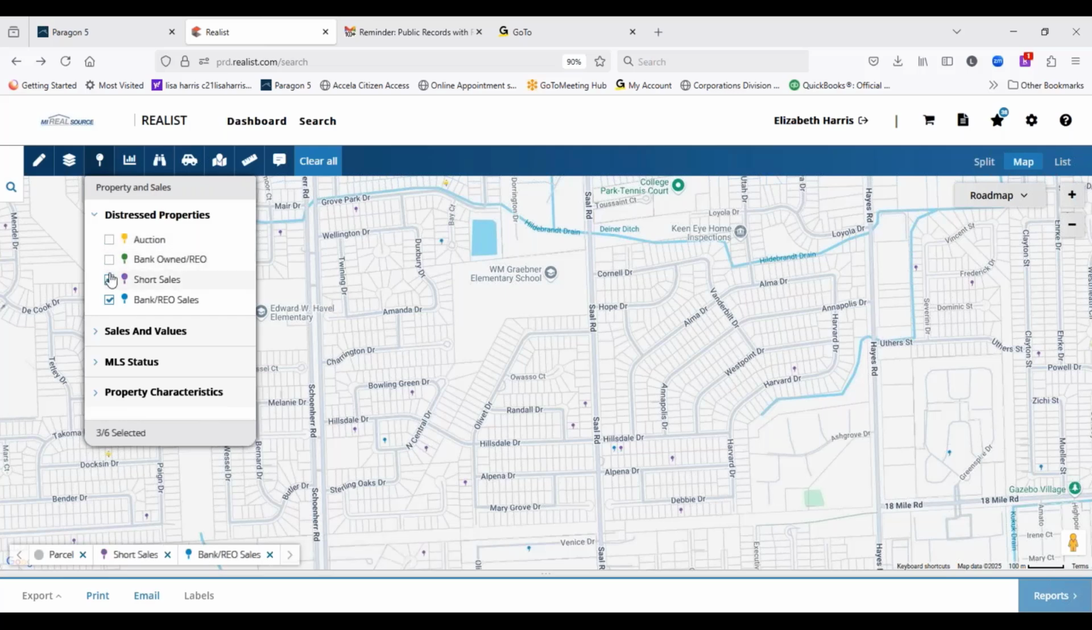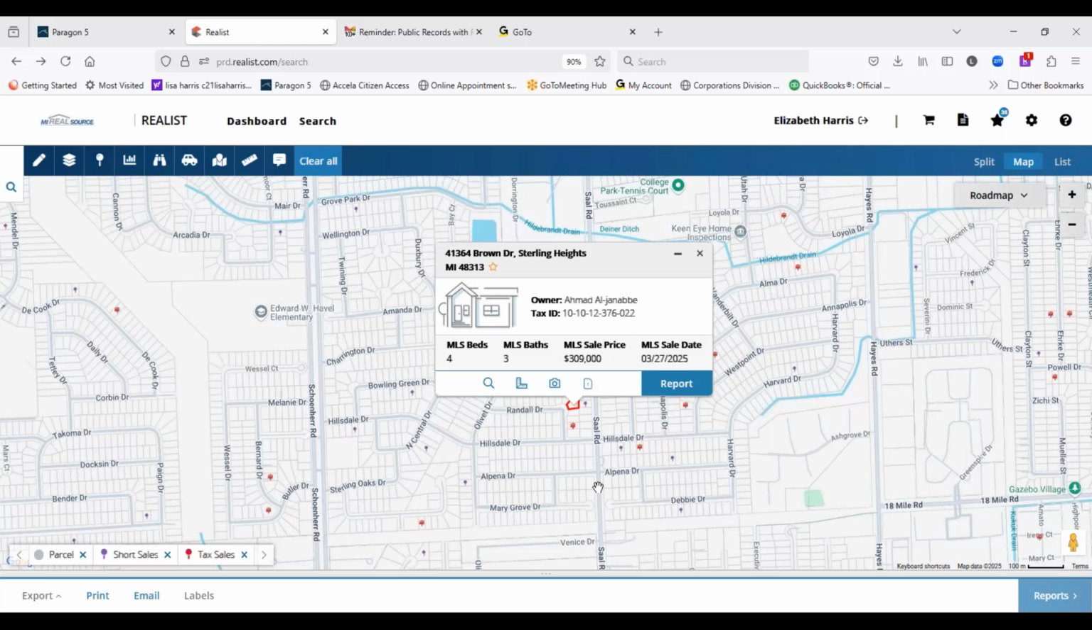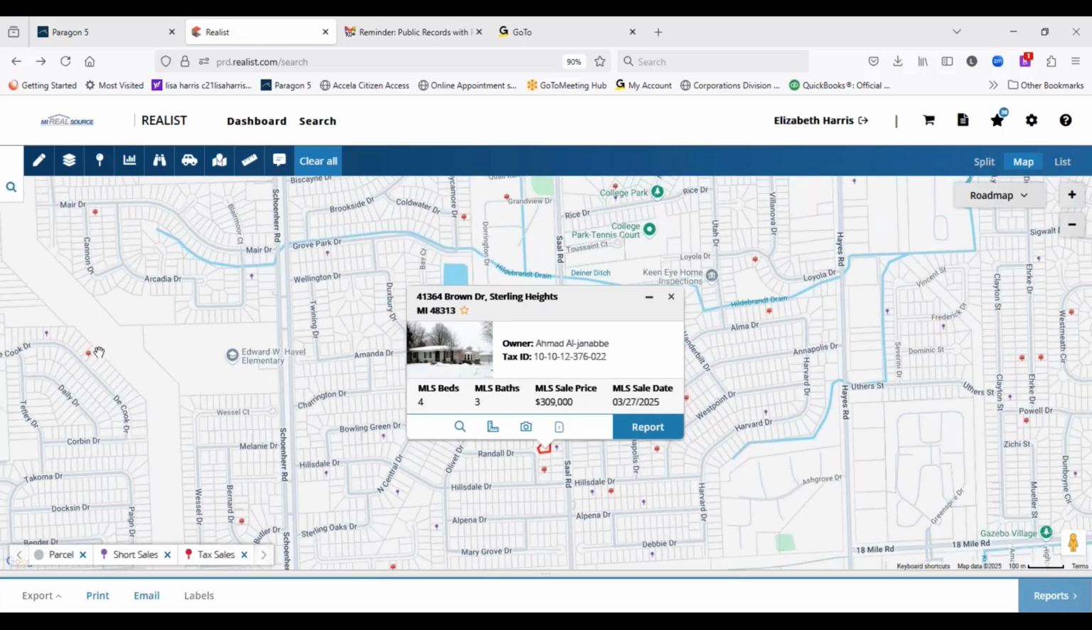I'm going to uncheck these. You have an option to see sales and value. So tax sales, if you want to see anything as tax sales, you can go 3 months back, 6 months back, 9 months back. So if you want to see the more recent sales, you can do it this way. Tax sales is going to give you for sale by owner sold, and it's also going to give you ones that sold in the MLS.